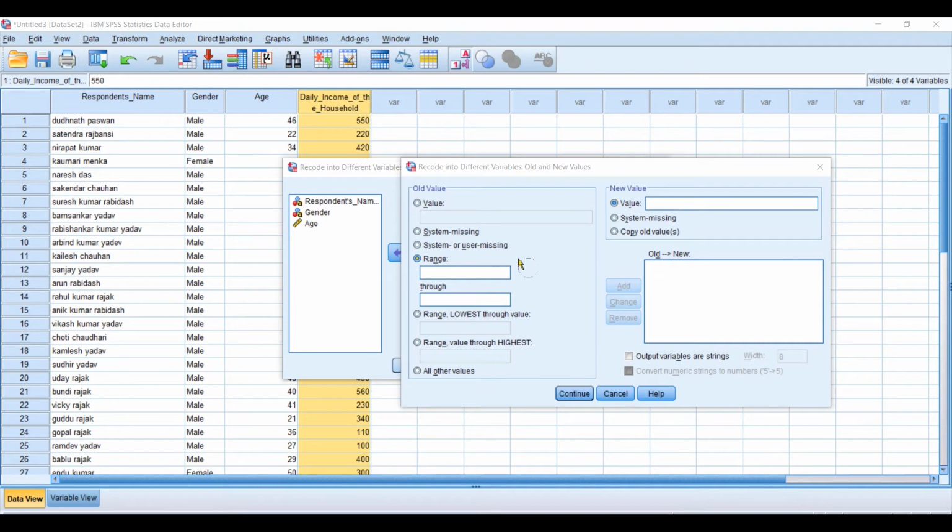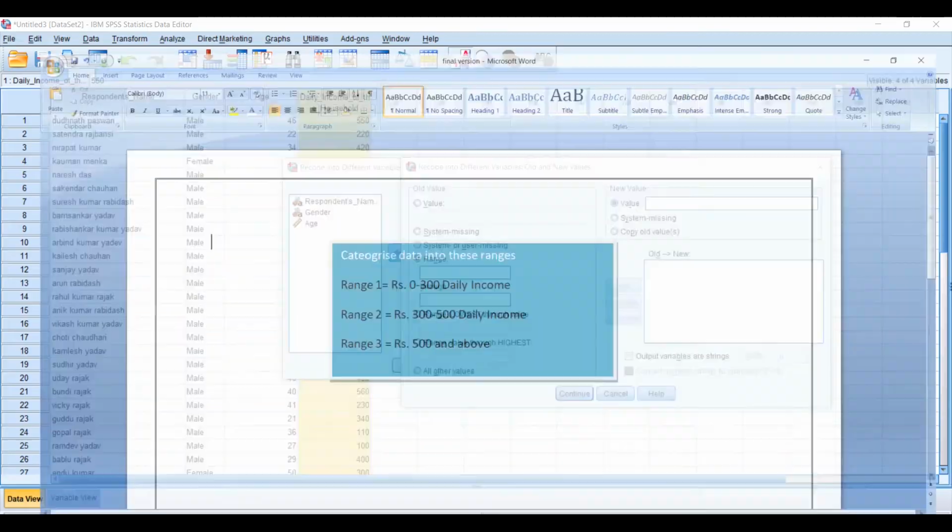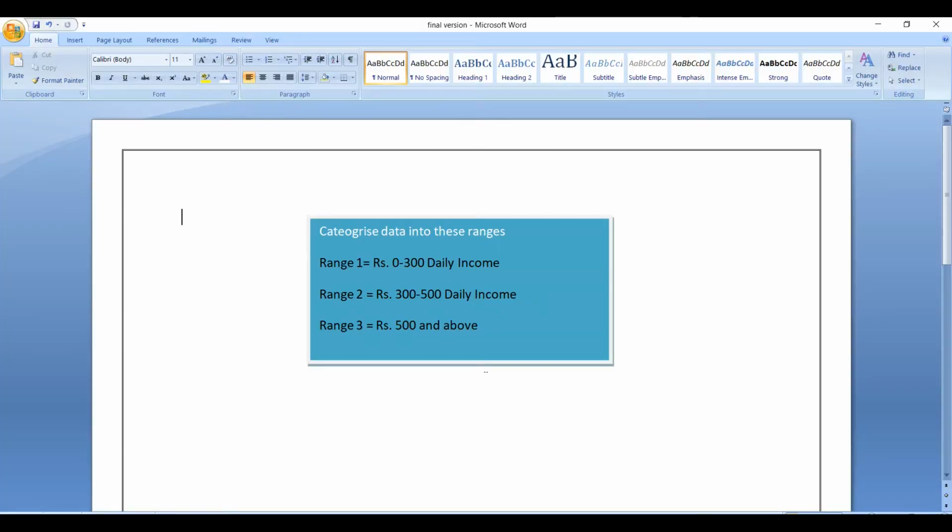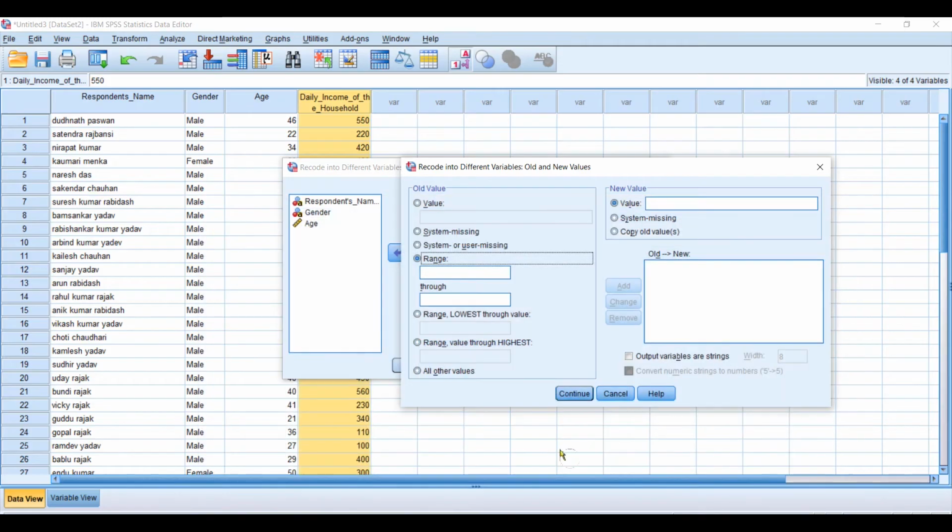Next up is range. So you can add a range, or basically you can create a group of your existing data with the help of these three options. You can see here. What you have to do is just select range here and then write the range you want to create. So for example, in our case, we want to create three ranges, basically from 0 to 300, 300 to 500, and then 500 and above.